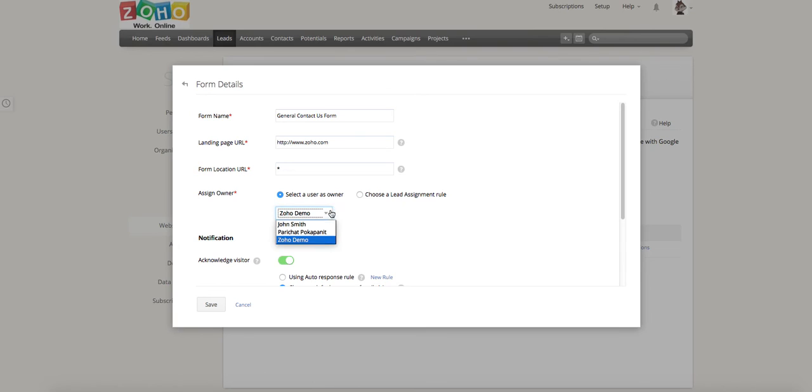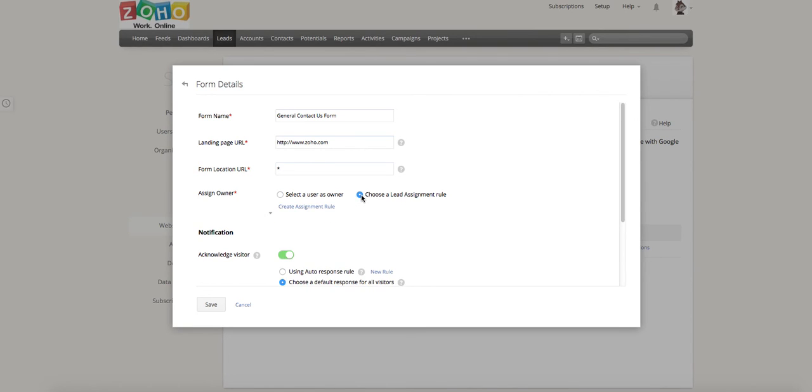Assign owner. Normally it will default to the logged in person doing this function, or you can select a user from the list, or you can choose a lead assignment rule, and these need to have been created beforehand, or you go ahead and create one now. So for example, leads in the north assigned to this person, leads in the south assigned to that person, or leads with a certain product interest assigned to him, other products assigned to her, that kind of thing.